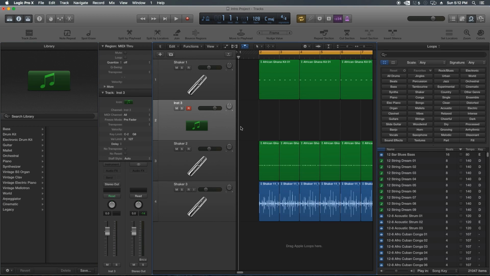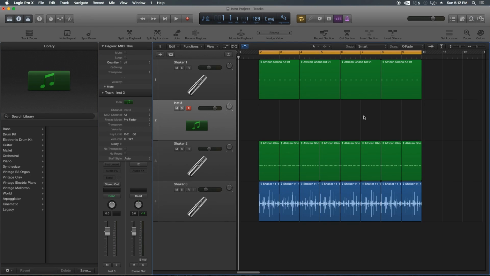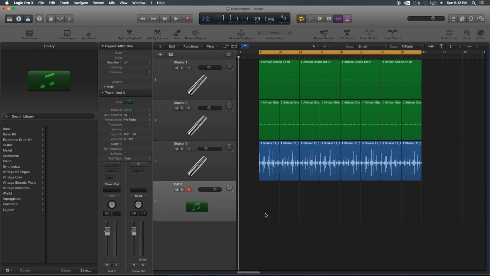All right. So first of all, let's close the loop browser over here. You can see that it put our blank software instrument in between two of our shaker loops. If you want to move a track around, you can just click on it, grab it and move it wherever you want it to go.